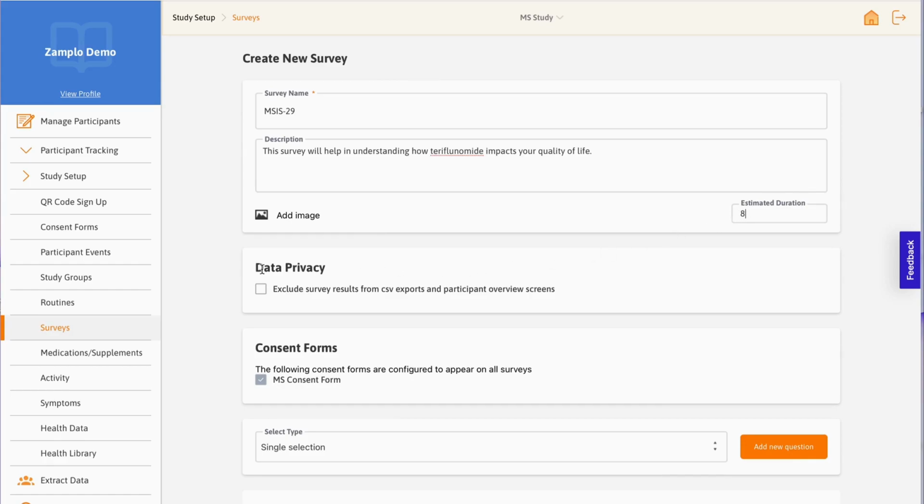Next, data privacy allows you to see that a survey was completed, but excludes survey results from CSV exports and participant overview screens. This is meant to protect participant privacy regarding survey results. To toggle data privacy on, just click the box next to it.